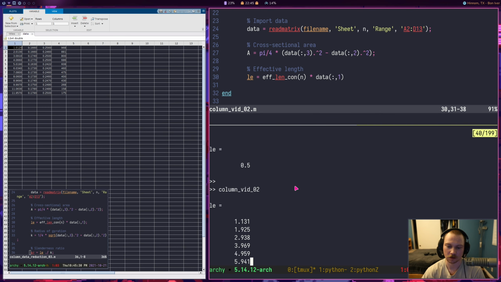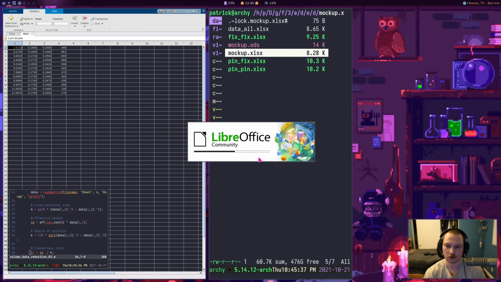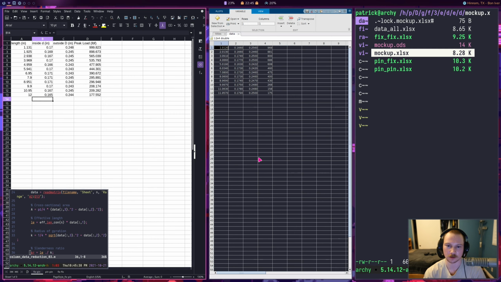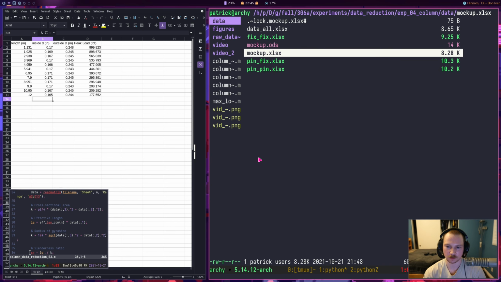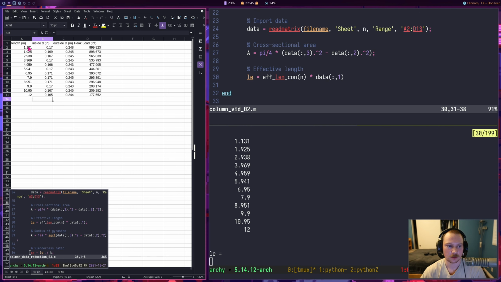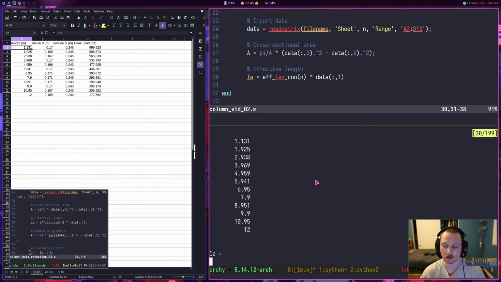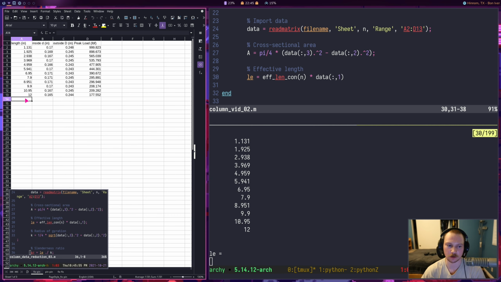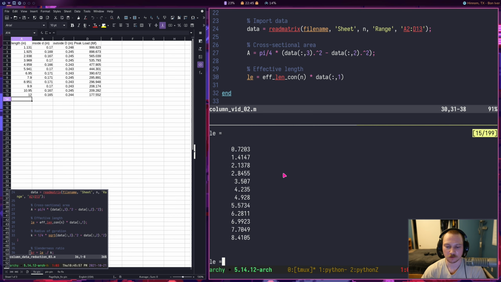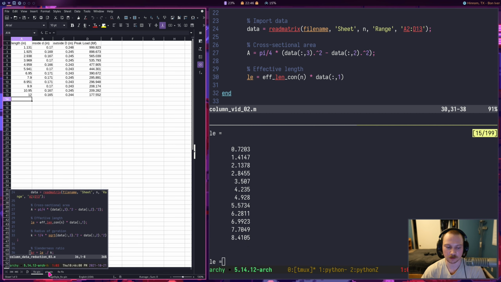So we have our first one for Pinpin, and again, that's just the actual length of the column. So I keep opening up this Excel sheet. But let's take a look at that. So here you can see that all of these numbers are the same as we have over here because the effective length constant for a Pinpin column is just 1. So we're doing 1 multiplied by the actual length. Okay, for fixed pin, it's 0.7 times the length of the column.